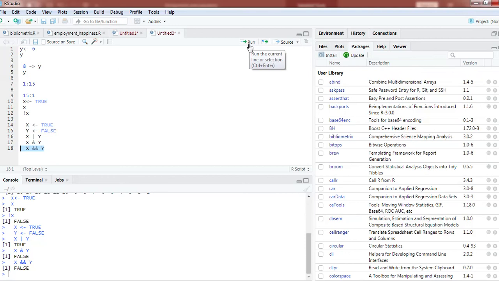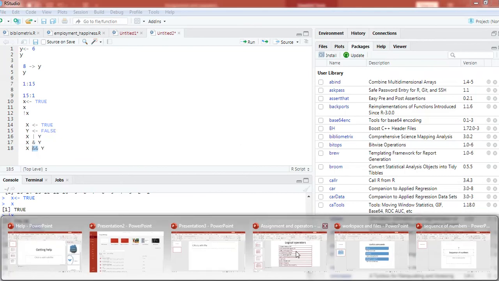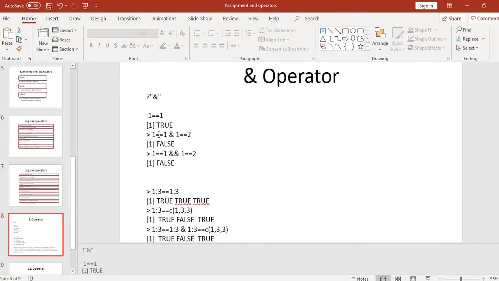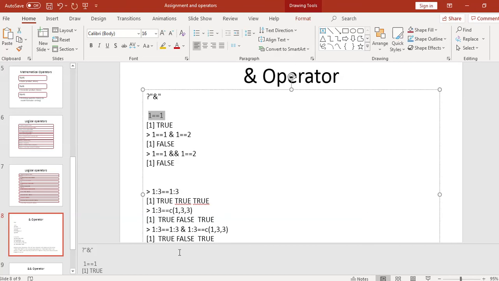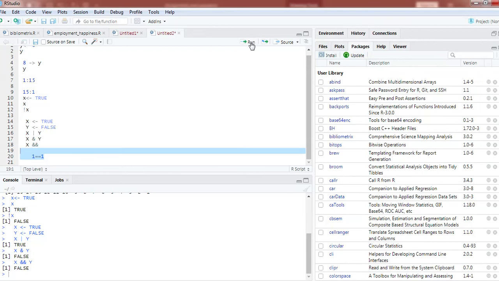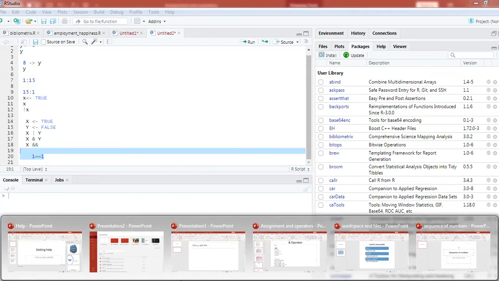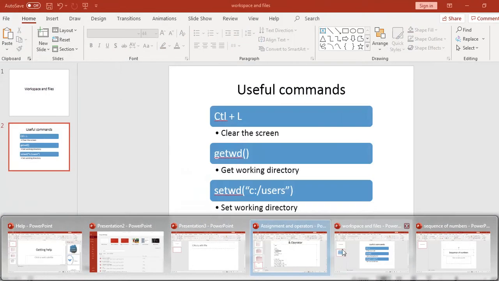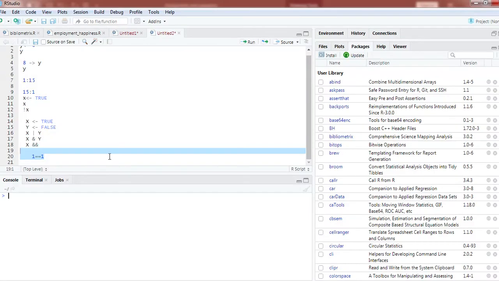Now what exactly is the difference between the single and double AND operator? Let's again explain with an example. If I'm talking about 1 is equal to 1, then it will say true, and if I say 1 is equal to 1 and 1 is equal to 2, it will say false, because 1 is not equal to 2.